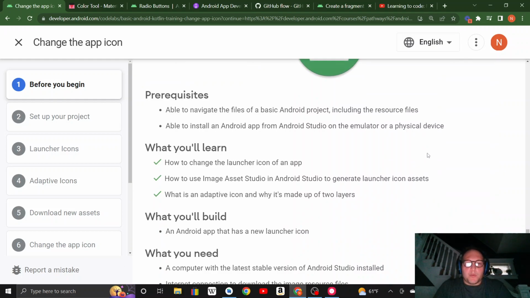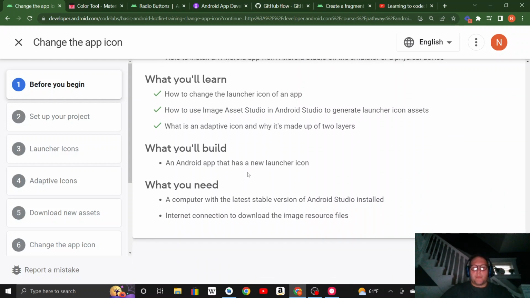Prerequisites: be able to navigate the files of a basic Android app, including the resource files, and be able to install an Android app from Android Studio on the emulator or physical device. What you'll learn: how to change the launcher icon of an app, how to use Image Asset Studio in Android Studio to generate the launcher icon assets, and what an adaptive icon is and why it is made up of two layers. What you'll build: an Android app that has a new launcher icon. What you'll need: a computer with the latest stable version of Android Studio installed, and an internet connection to download the image resource files.